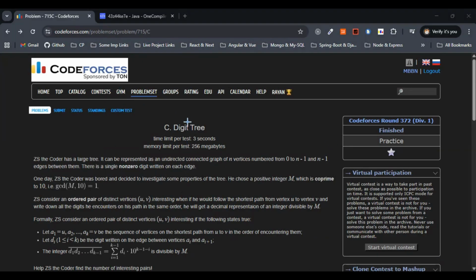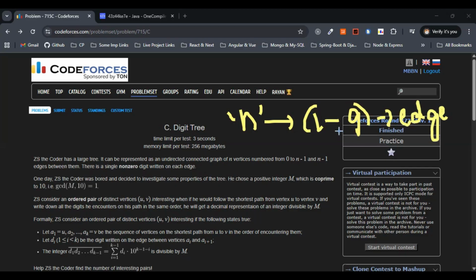We are given a tree with n vertices and a digit from 1 to 9 on each edge. We have to choose the ordered pairs u, v such that u is not equal to v.